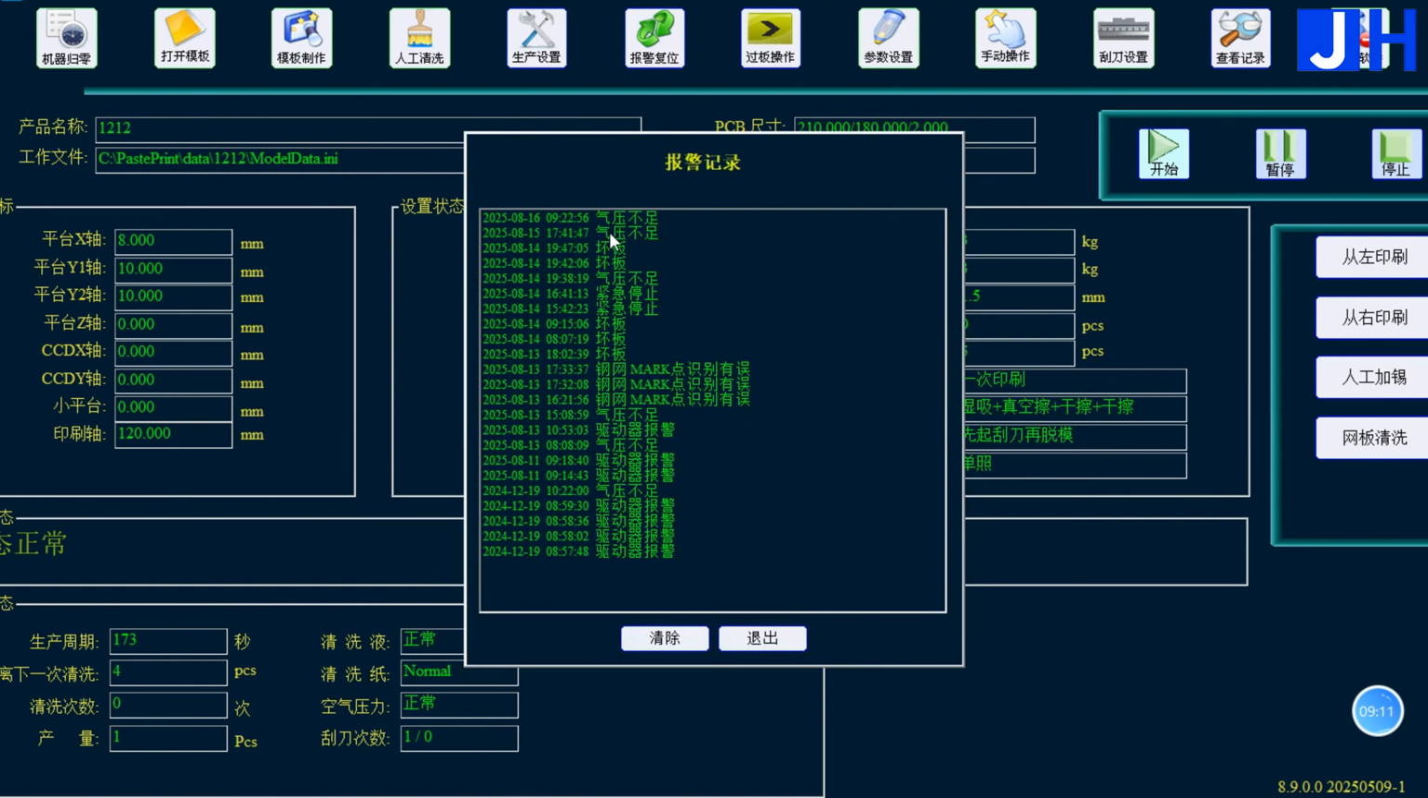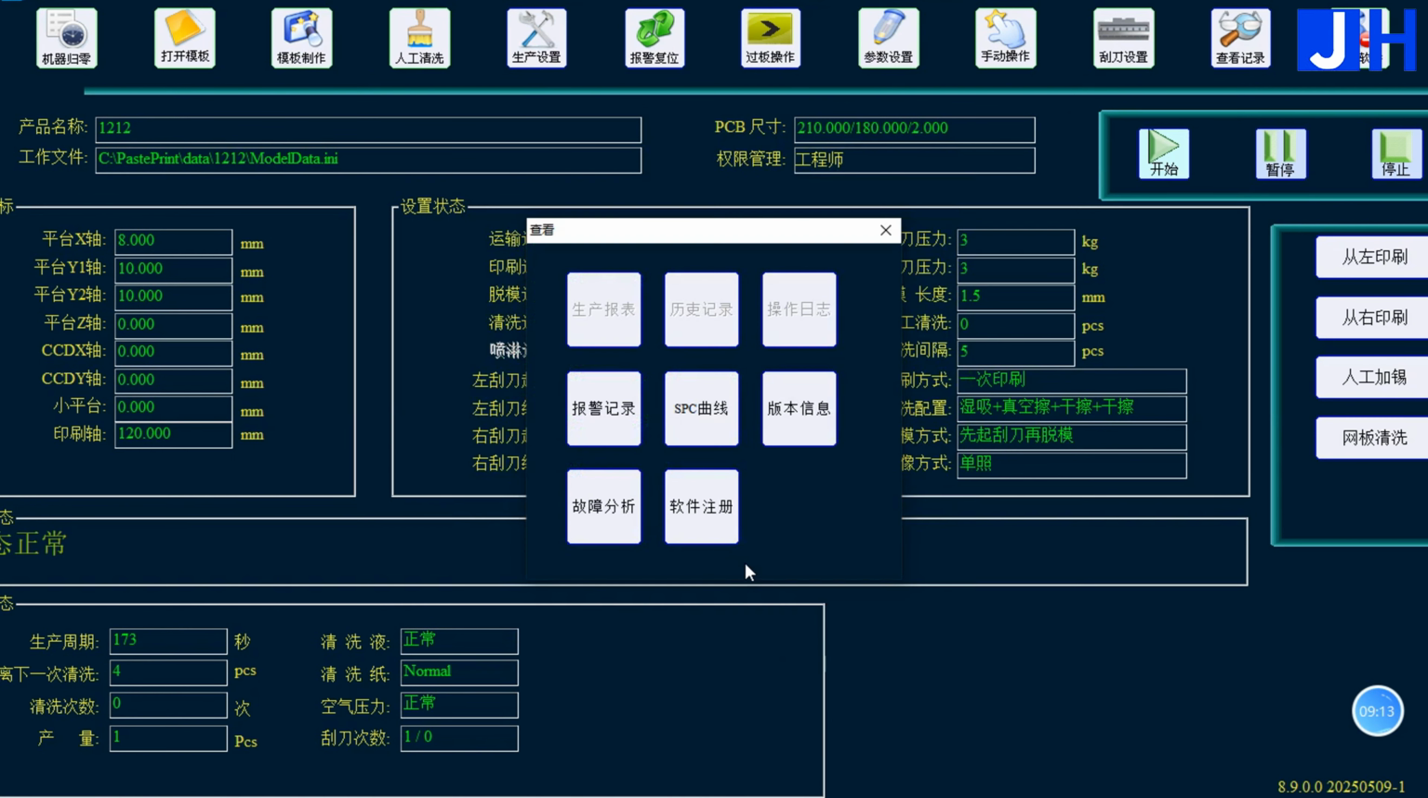This is to check the alarm record of the machine. This is the registration code and valid use time of the software. This is the version information.